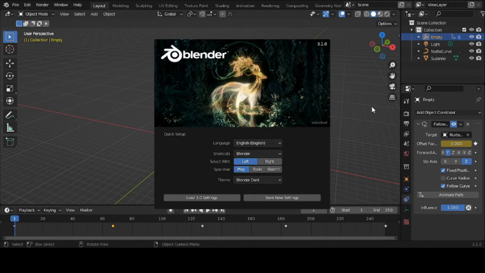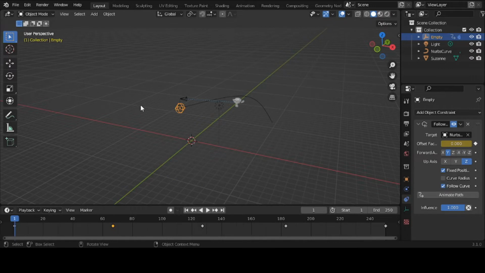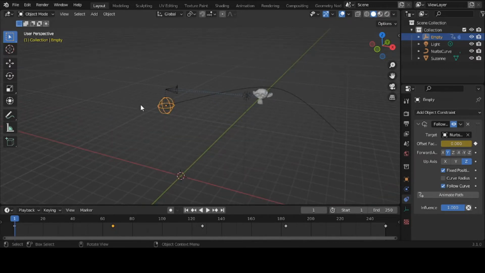All right, my topic of the day is I want to use the graph editor. Before I get into the graph editor, here's the star of my show right here. I have an empty, a NURBS curve, a light, and a sweet chimpanzee called Suzanne. My empty is following a path, which is, as you can see right there, the NURBS curve. And I have my camera parented to the empty. I made a video on that. If you would like to know more about that, go check out my video.